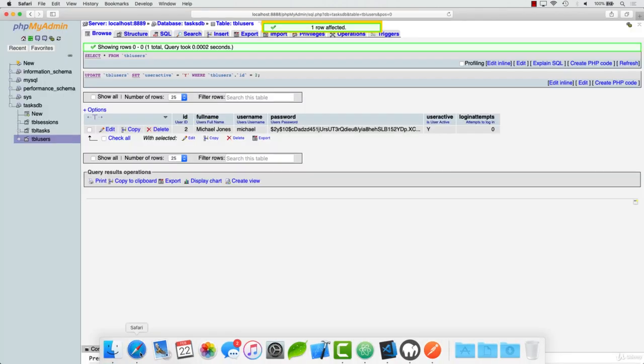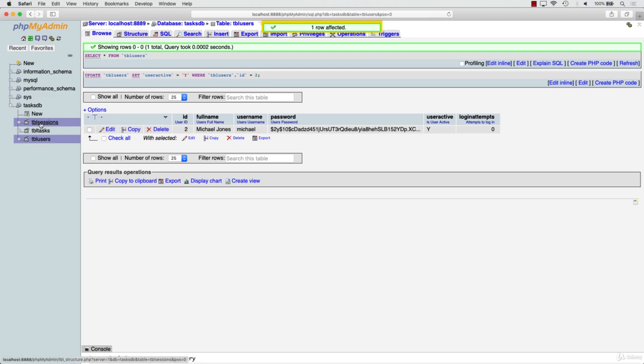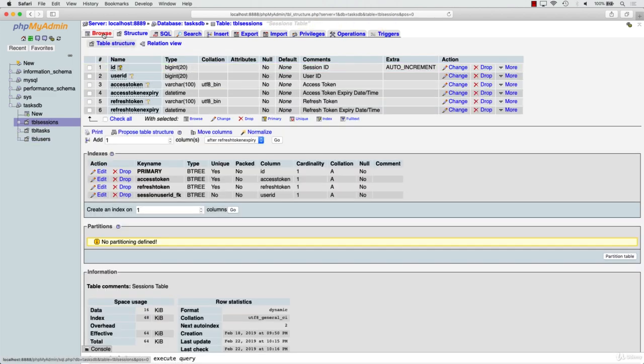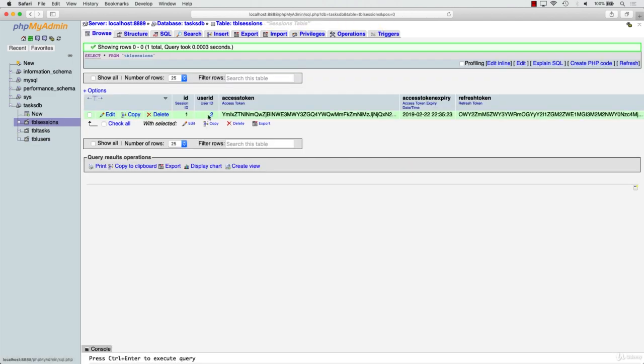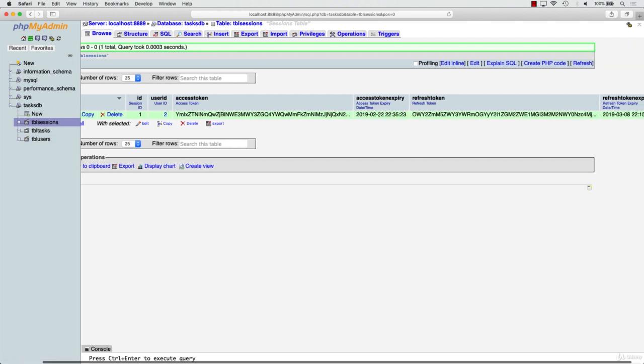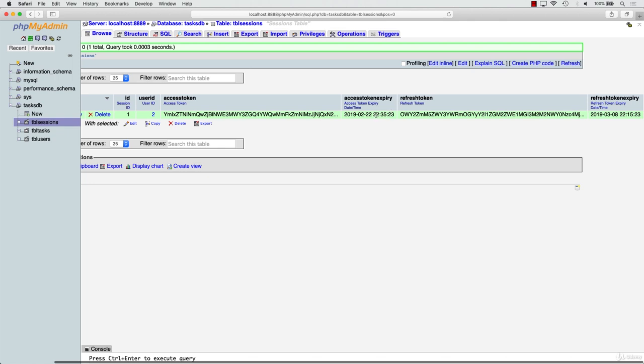If I go back to phpMyAdmin and go into table sessions, tbl_sessions, browse, you can see we have a session now recorded in the database. We've got the session ID, the user ID, which matches the user's user ID, the access token expiry, so you can see when the token will expire, the refresh token, and the refresh token expiry.